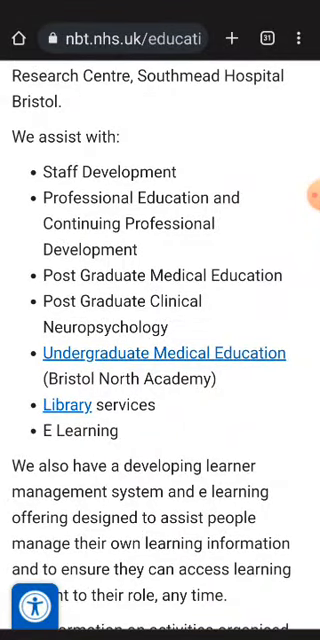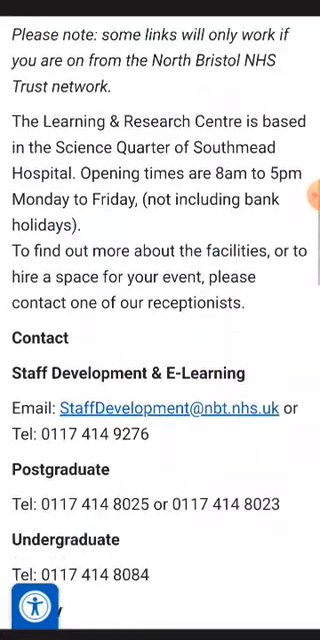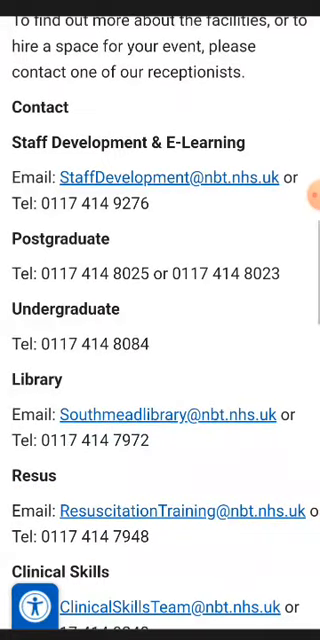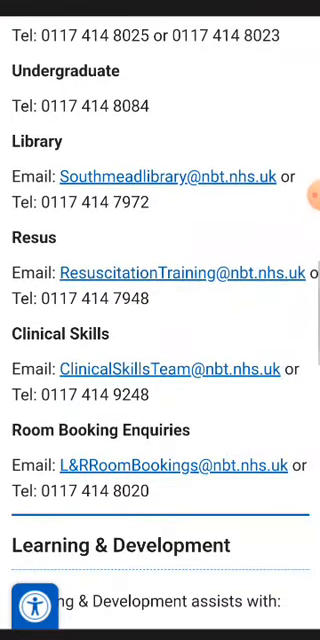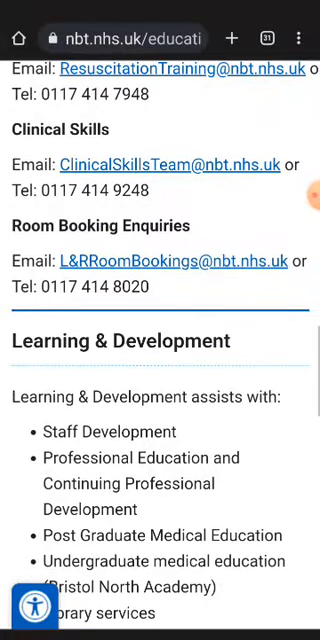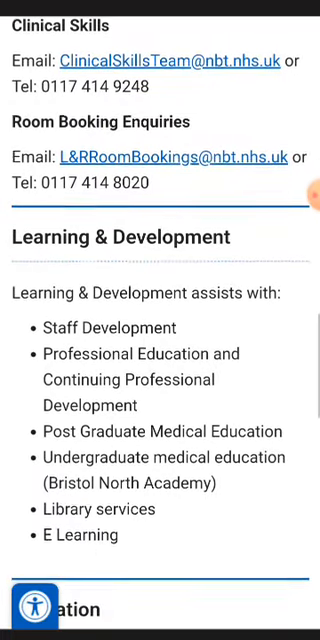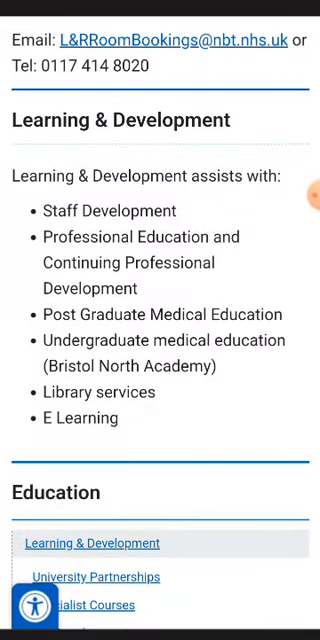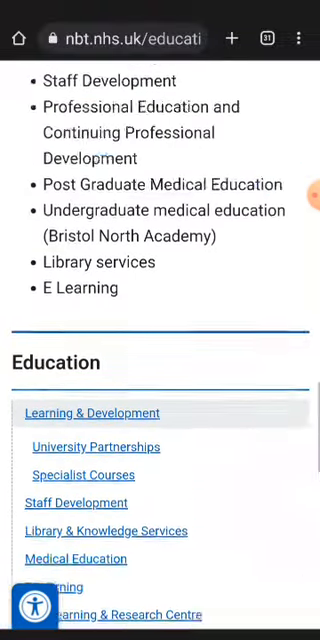That's what we assist with in all these. That's the service that we assist with. Here you found contacts. You found contacts here. Undergraduate, staff development, postgraduates, undergraduates, library. It says clinical skills, as I told you, they provide teaching and development in your skills. Room booking inquiries. I don't know what that is. Learning and development. Okay, we have checked that list.